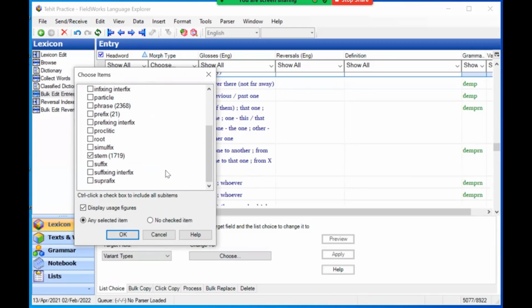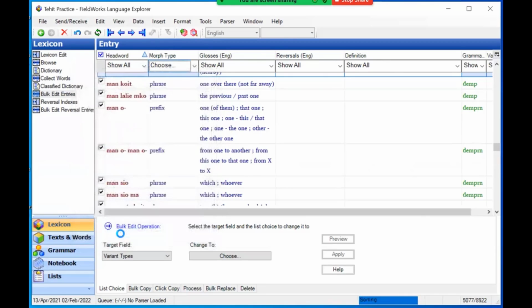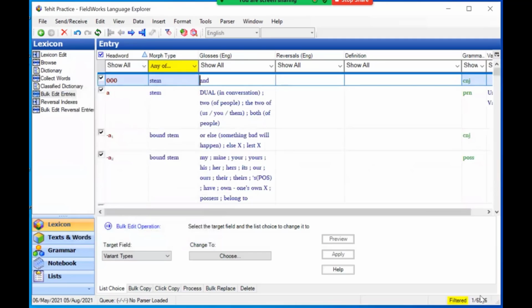I'm going to find some that are a good candidate to make a reversal and copy those over, and then I'll exclude those from future searches, and I'll keep whittling it down until it's the more and more complicated ones that I might need to do by hand. But the goal is to get as many over in one fell swoop as possible to begin with. So for now, I'm going to tell it to show me stems and bound stems. And I've chosen any selected item. I will click OK. And there are 6,526 entries, which is a lot less than there were before.